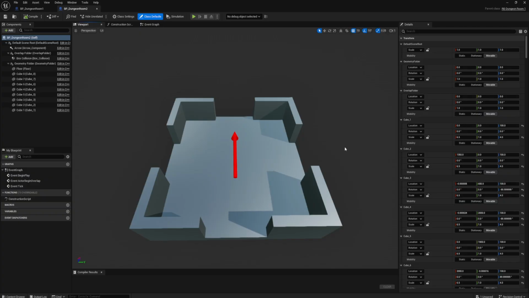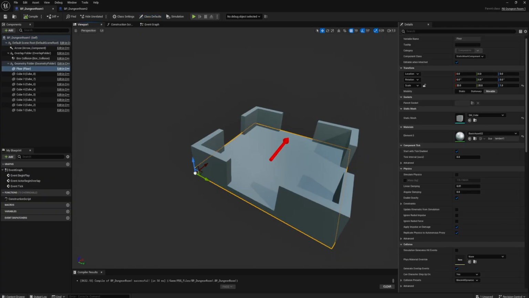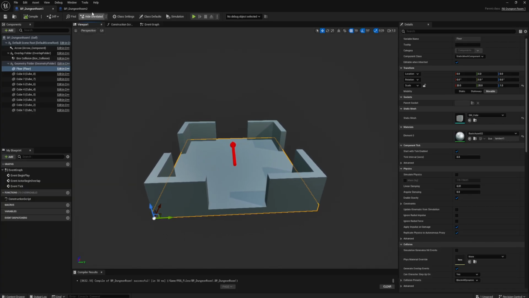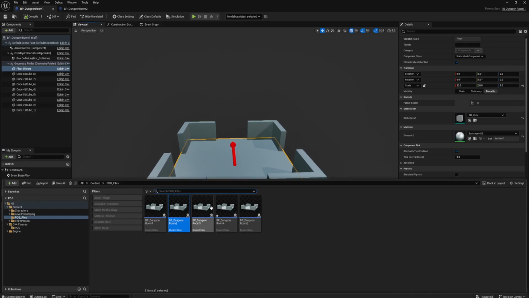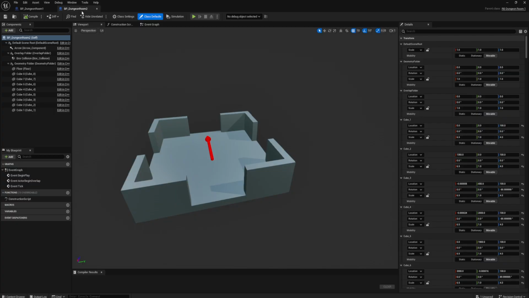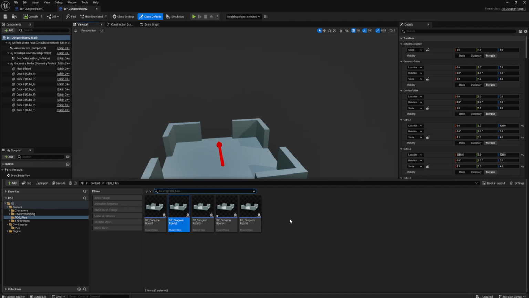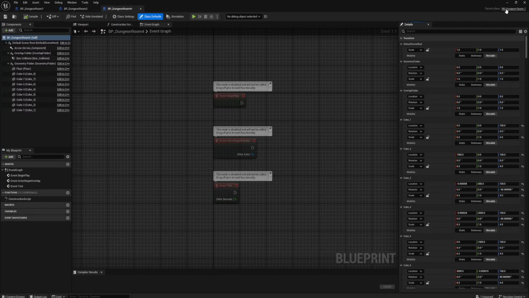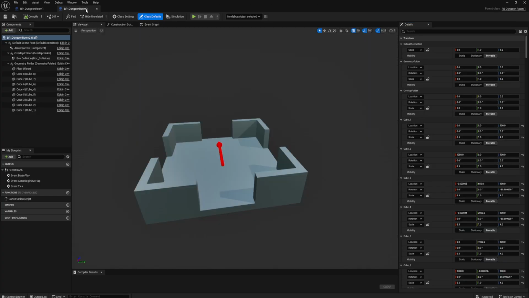So yeah, you get to the point now, no more talking. The next thing that we need to do is reparent our blueprint actors. For example, if I open my Dungeon Room 2, you will see that the parent class of our Dungeon Room 2 is Dungeon Room 1, so that is something that we don't want. And if I open my Dungeon Room 4, you will see that the parent class is Dungeon Room 1. So yeah, let's fix that right now.